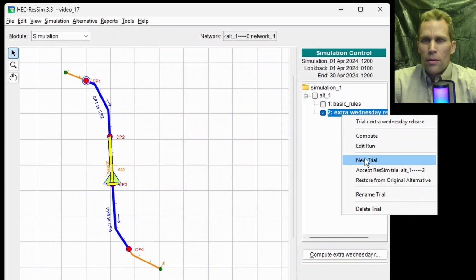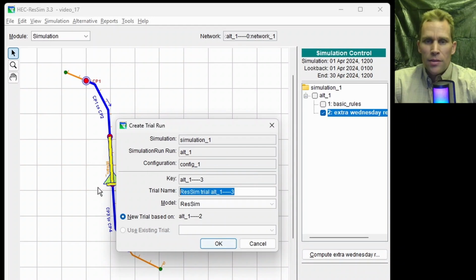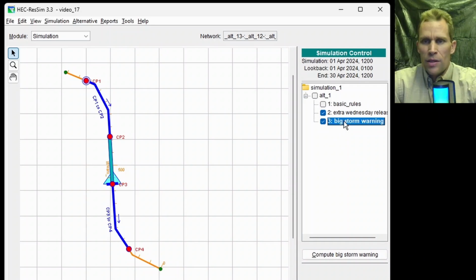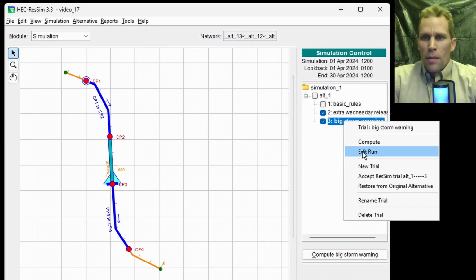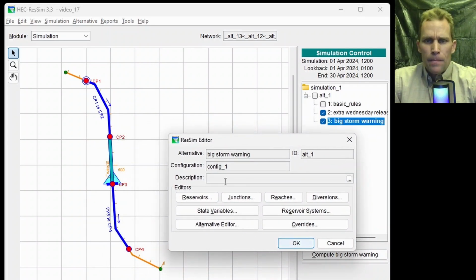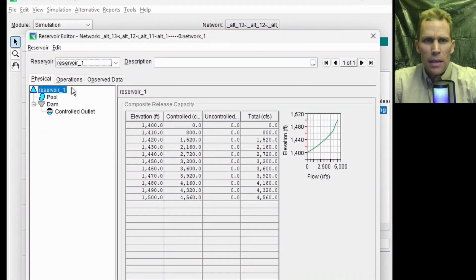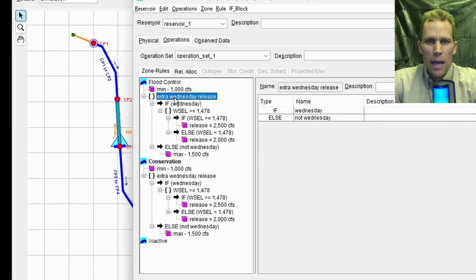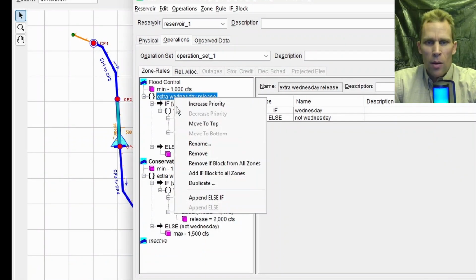All right, so new trial. We'll call this big storm warning. Okay. So here is the big storm warning trial. I'm going to edit that trial, click on reservoirs, and then operations tab. And we have a copy of everything we've been working on so far. What I'm going to do is actually remove this entire if block from all zones.